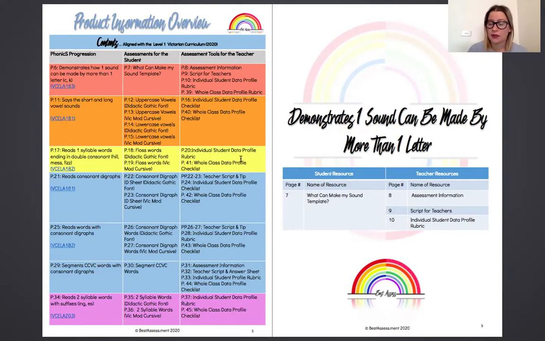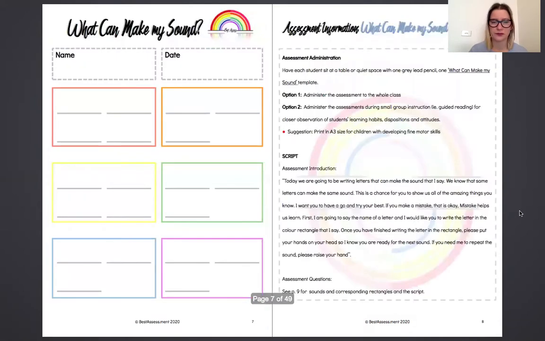Now, the assessment is broken down into each sub-skill in the progression. So you can see that this first cover page here demonstrates one sound that can be made by more than one letter, which links to the first progression assessment. So here is the student template that you could give the children to write on. Here is the assessment information. You've got some options there about how you would like to administer the assessment. It's up to you and however it's going to work best for you and your students in your classroom.